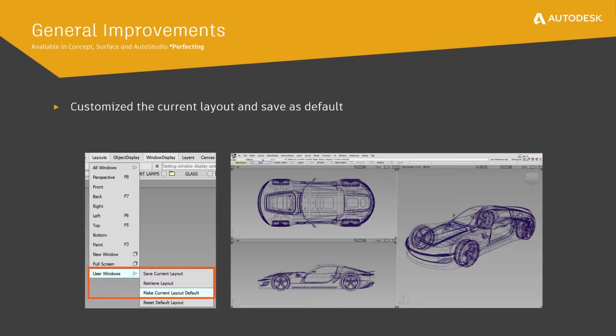In general improvements, we've added a new option for saving your customized layout. So once you've got a layout that works for you and you like, you can save it and make it your default. Simple little things, but these little things matter to some people when they've been using things and have to customize it every time they work with it.